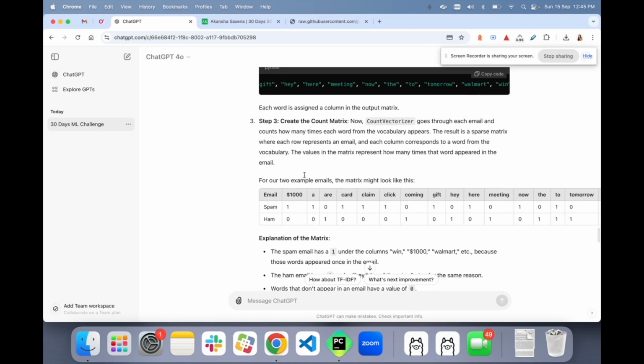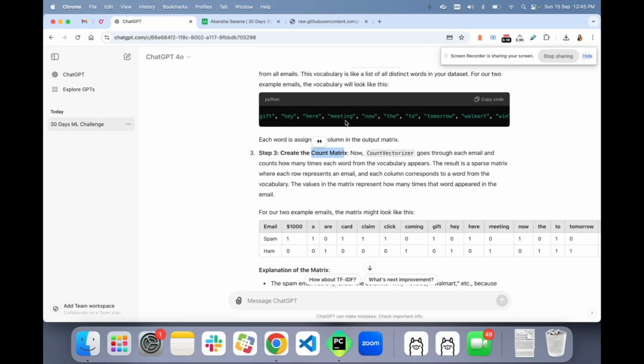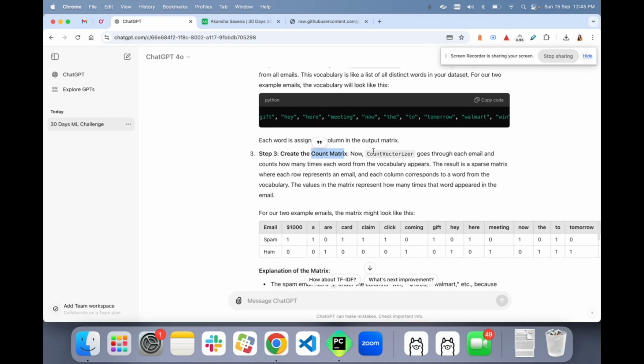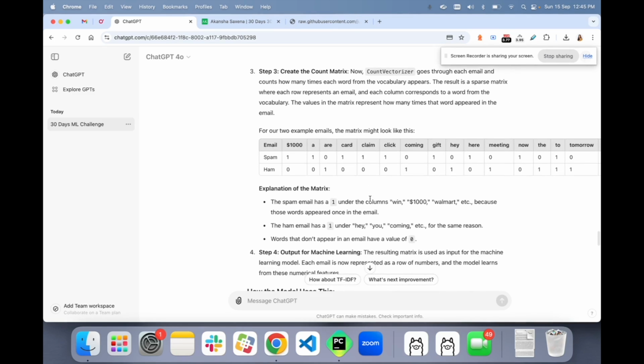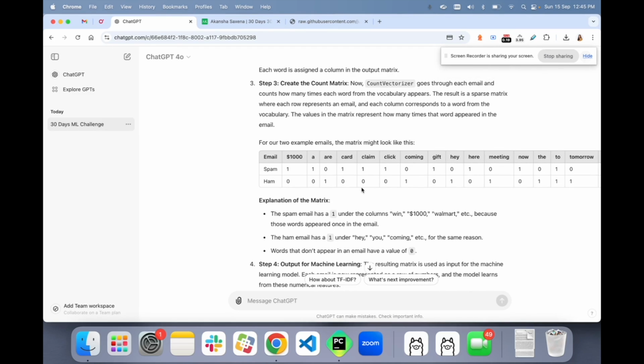Once it does that, it goes to step three, create a count matrix. So it has created a vocabulary list, and after tokenization, now it creates a count matrix. Now, CountVectorizer goes through each email and counts how many times each word from the vocabulary appears. The result is a sparse matrix where each row represents an email. Each column corresponds to a word from the vocabulary. The values in the matrix represent how many times the word appeared in the email. For our two example emails, the matrix might look like this.